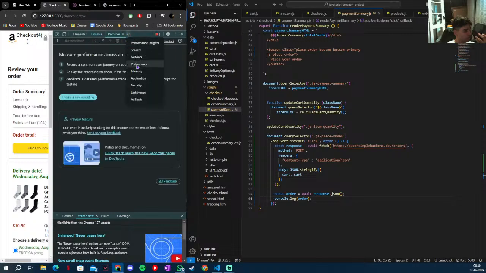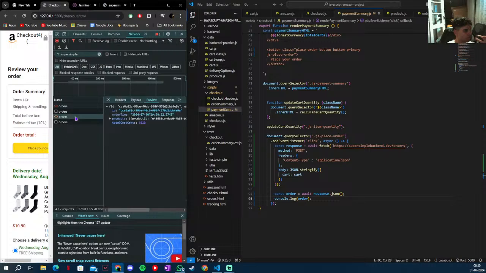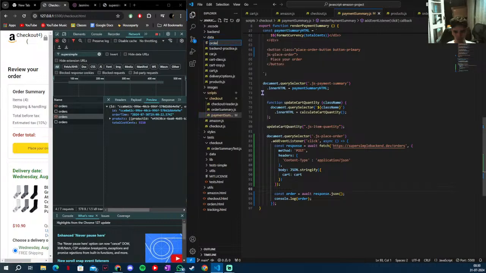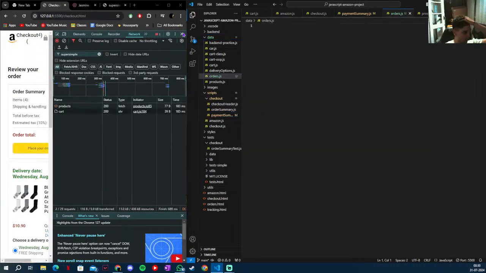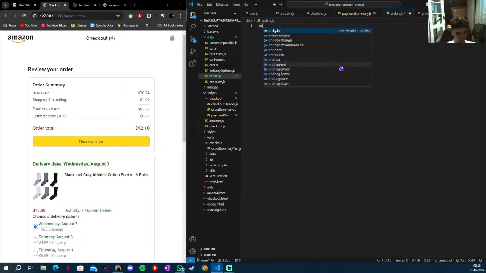Okay, now that we created an order, let's save it somewhere. We'll go back to our code, and on the left, inside the data folder, let's create a file for our orders. So we'll click inside this folder, and then click here to create a file, and let's name it orders.js, and press enter. At the top, let's create an array to contain all of our orders. We'll use const orders equals an empty array. And let's export this so we can use it in other files.